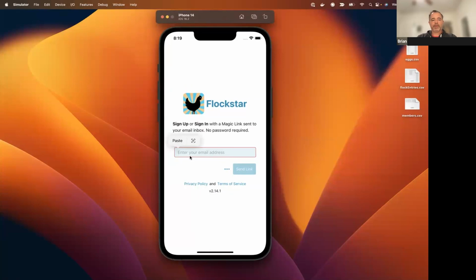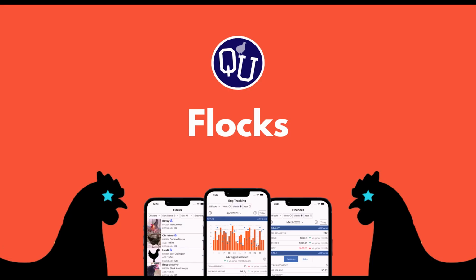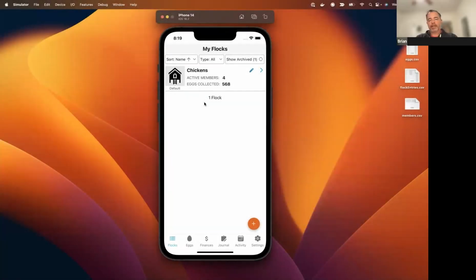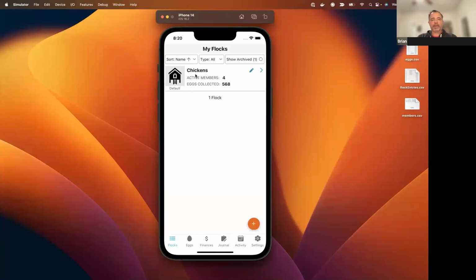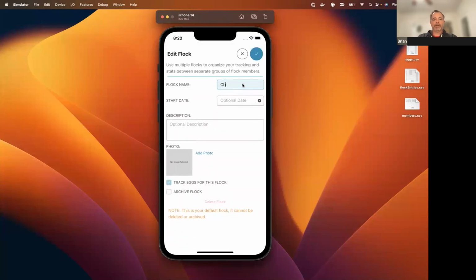All right. Let me go ahead and get logged in on my iPhone, because I've got some good sample data set up in here. Now I'm signed in. This is how it looks when you first sign up. You have one flock already here for you, and it's called Chickens. It's a chicken-centric app at this time, but it's very easy to change. That's just your default flock. If you have nothing to do with chickens, you just click this pencil and change it to anything you want.